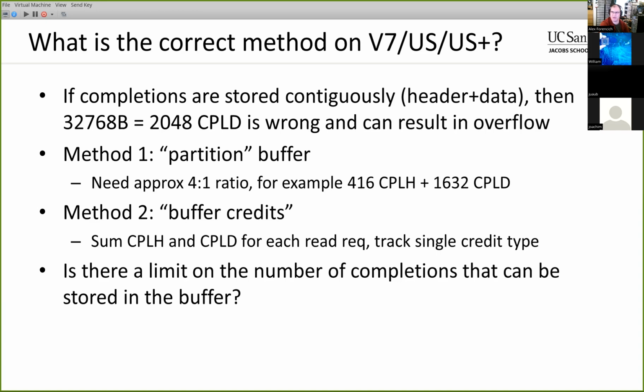So the two methods I think of for how to manage this type of buffer correctly, there are two different potential approaches. One of them is to basically partition the buffer. I put partition in quotes because we're not exactly dividing the buffer into two pieces. We're just going to create two different credit numbers that add up to the buffer size. As long as we make sure to not violate either of these two values, you're not going to have a buffer overflow. So we need approximately a 4-to-1 ratio, so we can actually get 64 bytes of data per header credit. That ends up being something like 416 header credits and 1632 data credits. And you can fudge these numbers a little bit as long as the sum of them is less than or equal to 2048.